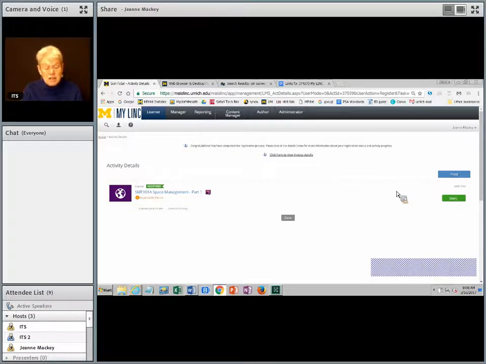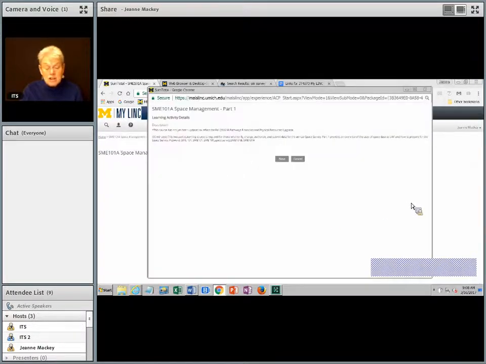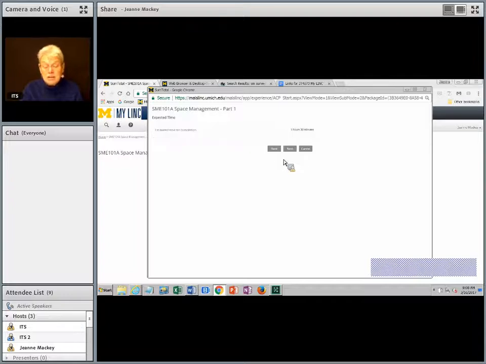So again, a little bit annoying, but just sort of paying attention. I don't want to print it. I don't want to say I'm done. I just want to get started. So I get started, and it tells me a little bit about it. Next, it tells me it's going to take me 90 minutes.